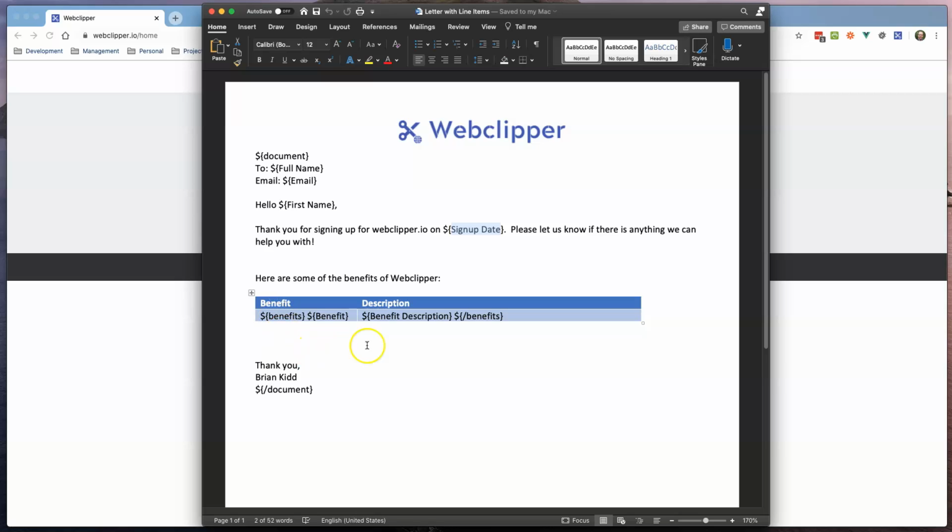One thing I want to point out is that you can do line items within Web Clipper. There's a couple of things that we need to do in order for that to happen. First of all, you would set up your table, and this has to be a table within the document. There's a few things we want to do.